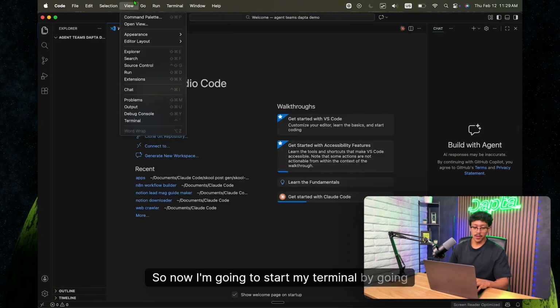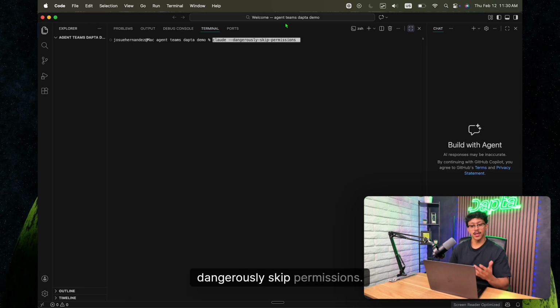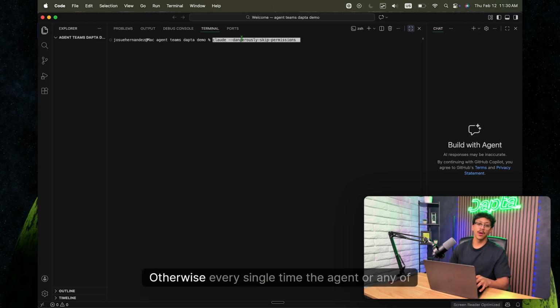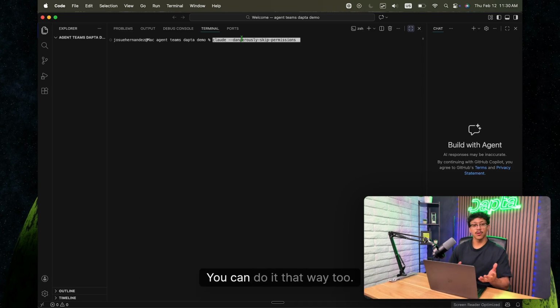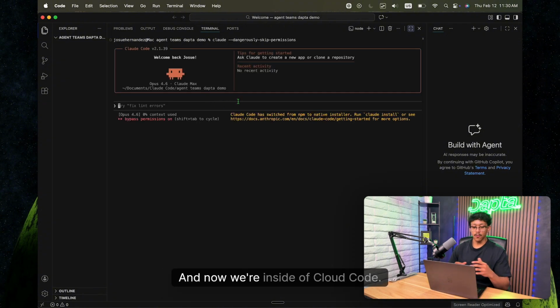So now I'm going to start my terminal by going to View, Terminal, and I'm going to paste the following command, which just says claude and then dangerously skip permissions. Don't worry, this might sound a little bit scary, but this basically allows our agents to make decisions on their own. This can be, for example, accessing specific information on the web, like a specific URL. This allows them to independently take that action without having to ask us every single time. Otherwise, every time any of the agents wants to do something on their own, it's going to have to ask you for your approval. You can do it that way too. In that case, you would just put claude and it will start running. But if not, you can use dangerously skip permissions, hit enter. And now we're inside of Claude Code.